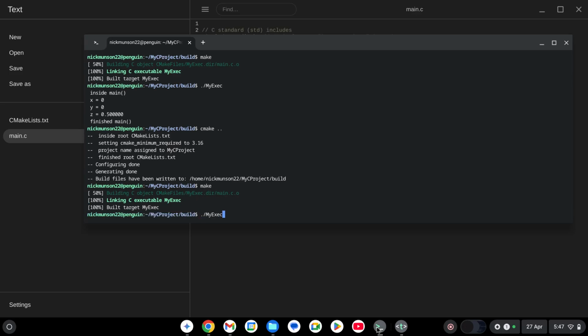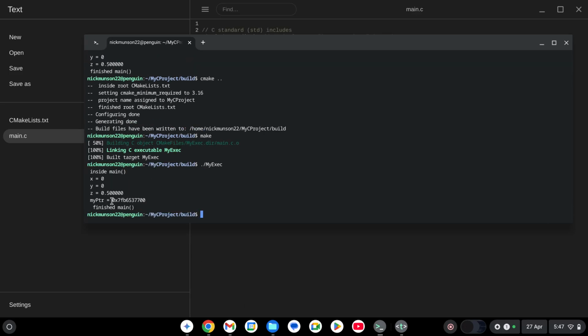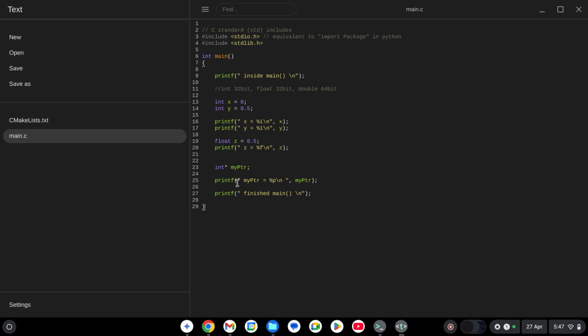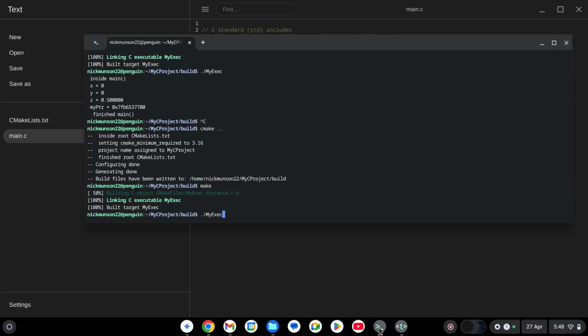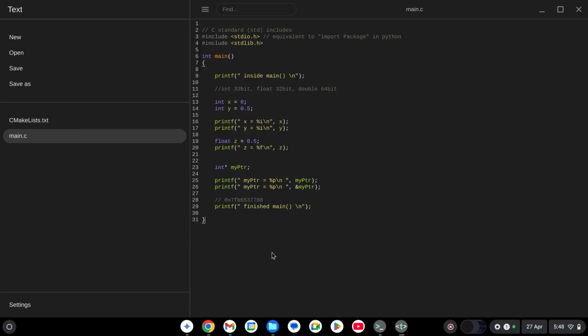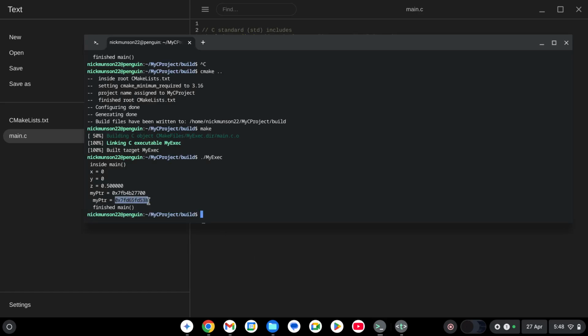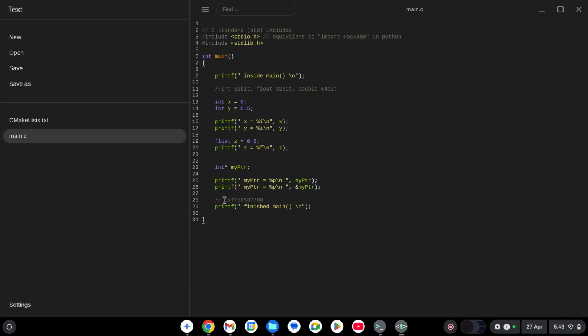CMake, make, yay, my executable. So you can see this isn't the memory address of the pointer. So let me do a little comment here and copy that there. This is not the memory address of the pointer. This is the actual variable stored at this pointer. So if I did this, I don't remember the syntax for what I need there. Let me figure it out. Okay. This dereference is the memory address of the pointer.